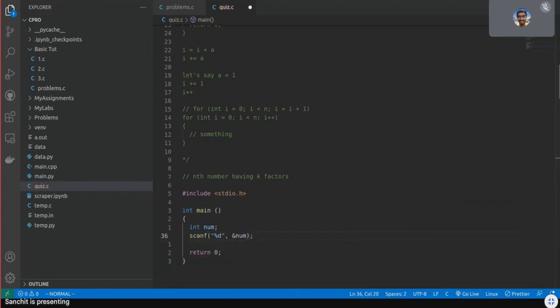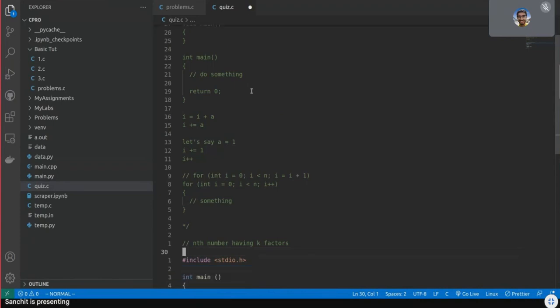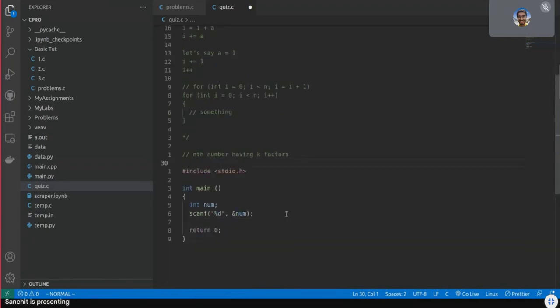What is the meaning of int main bracket void? It's actually the same as int main. It does not matter in the program if you use int main or int main void. It's essentially the same thing for the compiler. Okay.